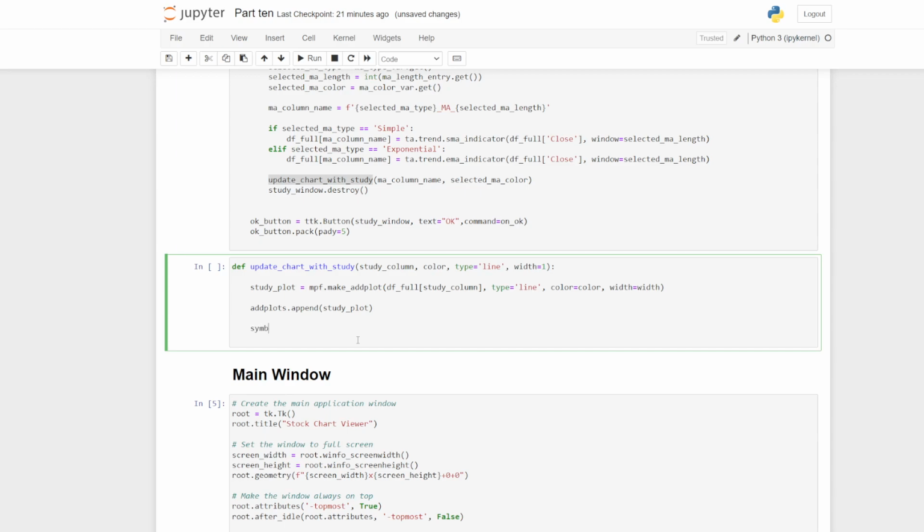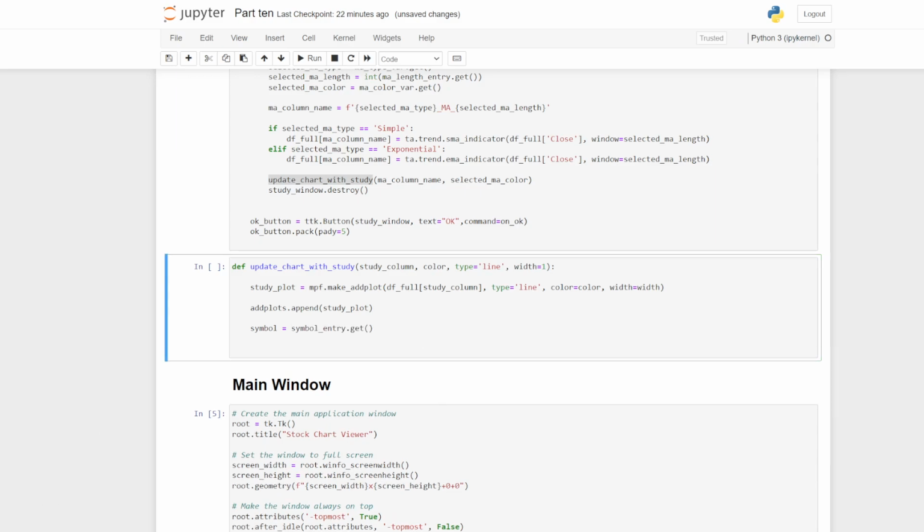Now the next thing we're going to do is go symbol equals symbol entry.get. So we're just going to re-grab the symbol, and then we're just going to rerun this fetch and display chart function, the original one, but we've got to pass something a little bit different here. So addplots is going to equal addplots, because now we want to rerun that, but we want to apply this new MA column that we've got in the data frame.